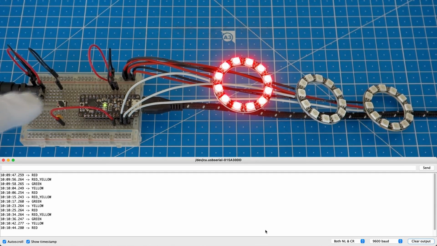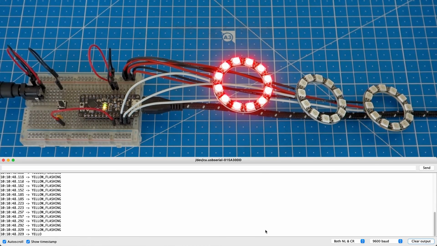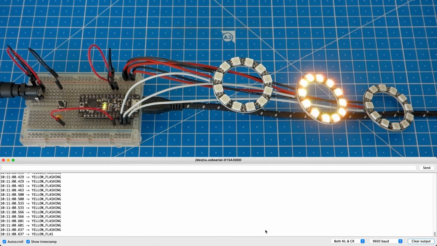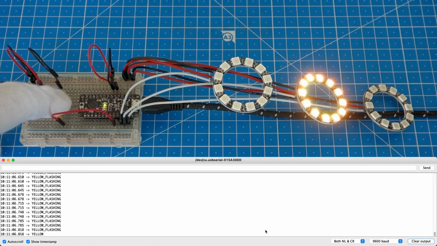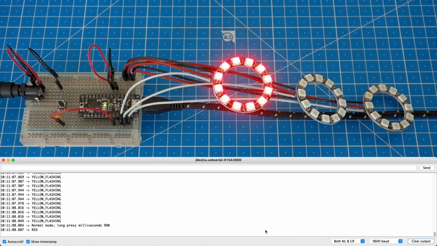At any time, the user can interrupt the ongoing state changes with a short button press to activate the night mode. A long button press returns the system to normal operation, and for safety reasons, the cycle restarts with red.